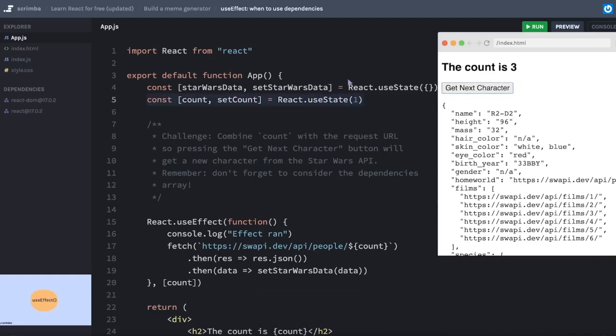So when I click Get Next Character, it updates count. Updating count reruns my function, or rather re-renders my component. The effect then looks at the old array, which was an array with one item with the number of 2 in it, and then it looks at the new array, which is an array with the number of 3 in it, and notices that something has changed, which is then a trigger to run my function again with the new number of 3 as count.